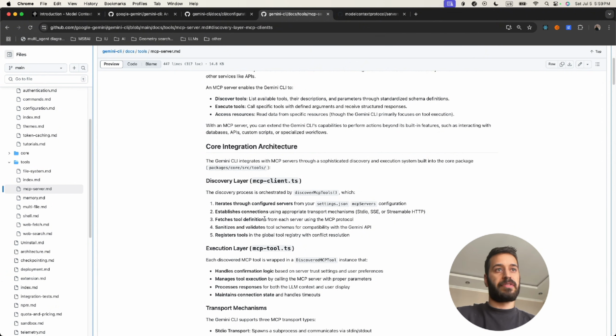It's going to fetch the tool definitions, and then it's going to sanitize and validate. So it's going to go through the schema of these tool definitions and see if it's compatible with the Gemini tool call API. After it has passed the validation, it's going to register the tools. It's going to set a global tool registry and resolve any conflicts between multiple tools. So this is the first layer.